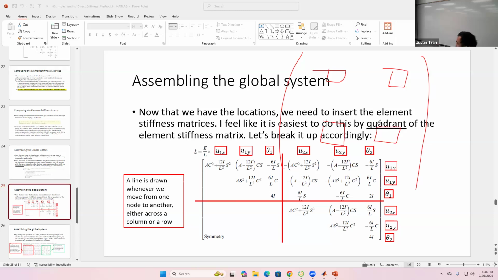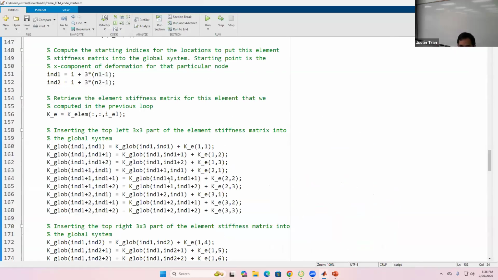I know we didn't do too many of these with frames, but think back to when we did 2D trusses. We saw this pattern quite a bit, where we had our 4x4 matrix split up into 4 different sections in the matrix. It's the same thing for frames, except each submatrix here is 3x3. So we're going to add those entries into the matrix in those batches of 3x3. Let's go back to the code here.